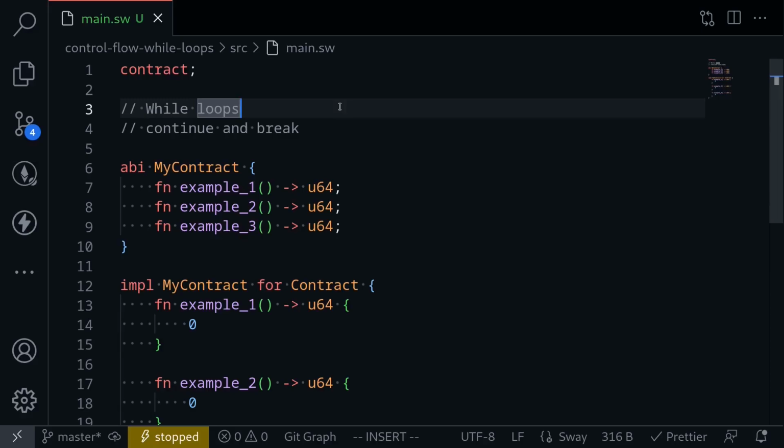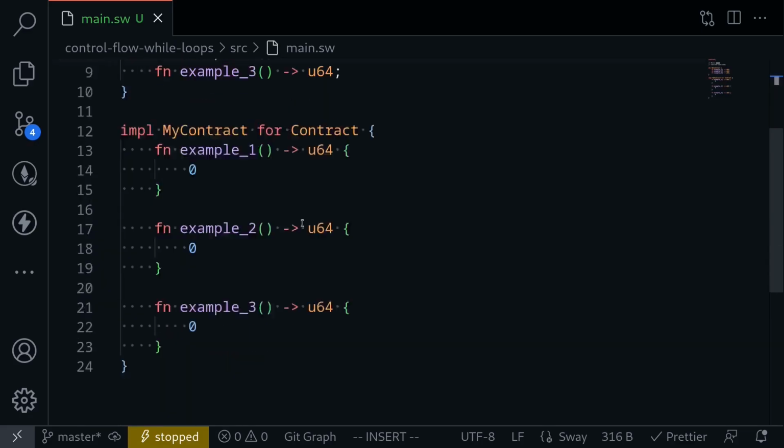Let's look at how to write while loops in Sway. In the version of Sway that I'm working with, 0.37, there's no for loops yet. So in this video, I'll give you examples of while loops and I'll show you how to use continue and break. So let's start with a basic while loop.